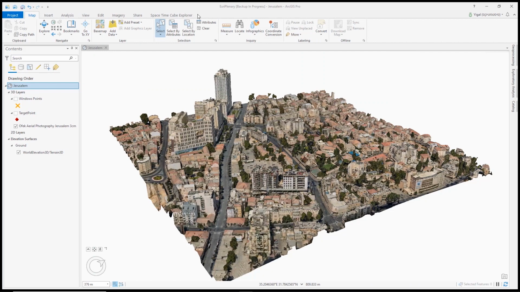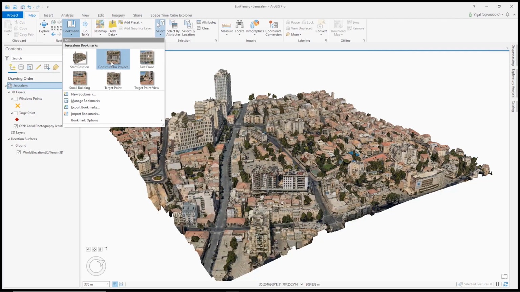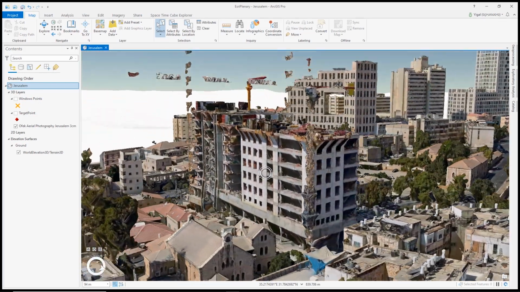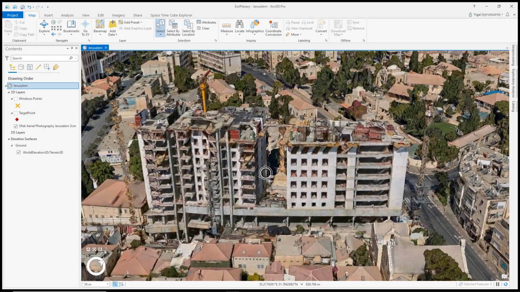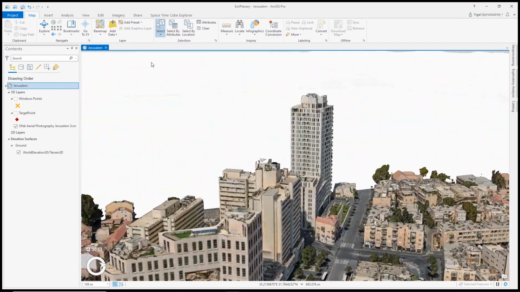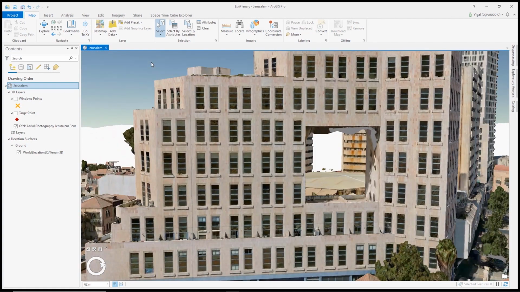Here, we have some great integrated mesh content from Ofek aerial photography. This is 3 centimeter resolution in the center of Jerusalem, Israel. We can see here a large construction site. First, I would like to zoom to the east front of this architecturally interesting office building.